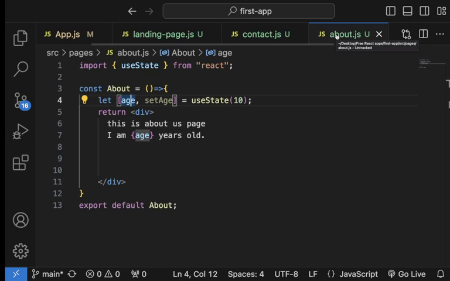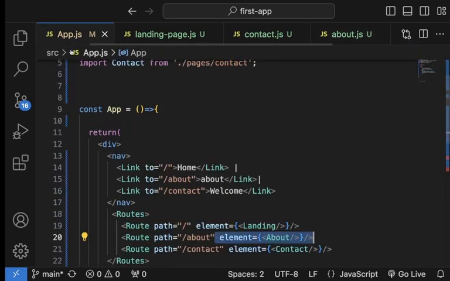So in that case, there is no way for them to share data. So what we do is take the states to their common parent. The common parent here is the app.js. App.js is a parent to this, and it's also a parent to this. Any question?